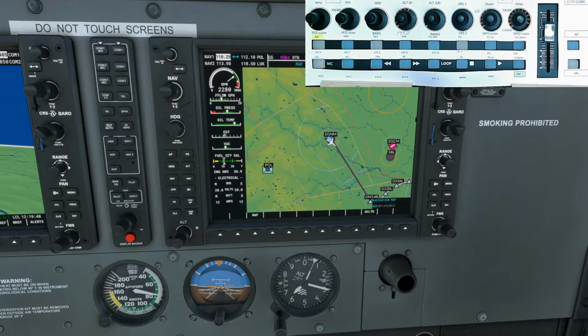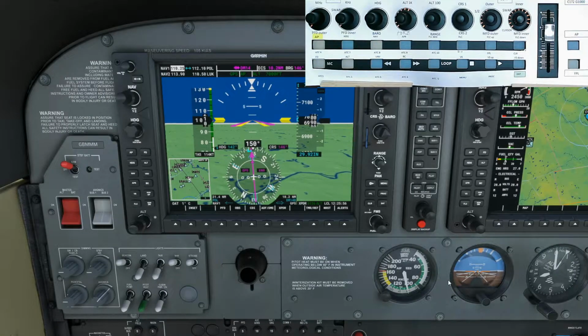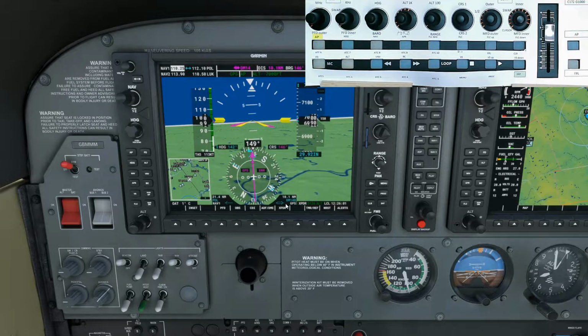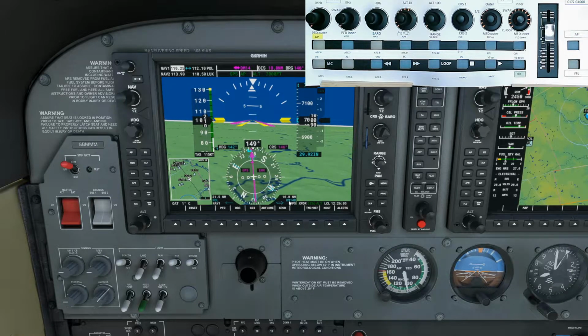Well, it looks more like it. Okay, I'll edit that out because we've got a fair way to run, and as we get closer to here I'll bring you back in again and you can see how this works. Okay, welcome back. We've now got about 10 miles to run to our entry point, transition point into the procedure.